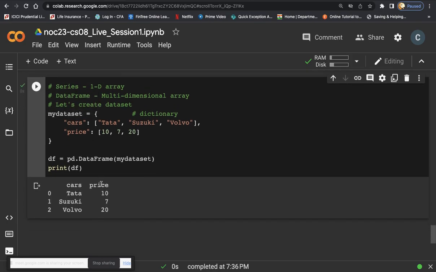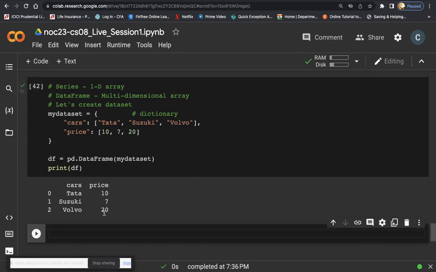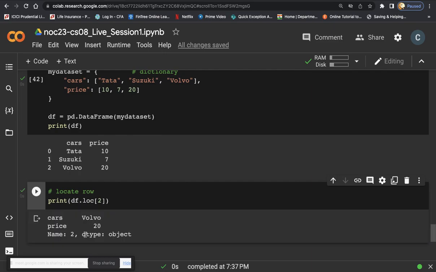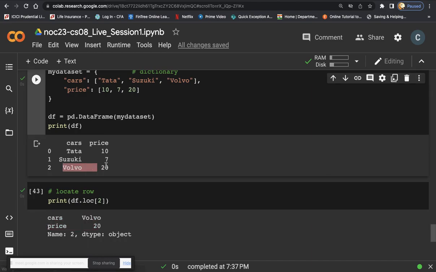Now you can do multiple operations with a data frame, and we will see most of them in the next sessions, but here is the basic one, which has been discussed already in NPTEL as well: locating a particular row. So if I write print df.loc[1] or 2, I will get that price, 20. So I located the second row of this.